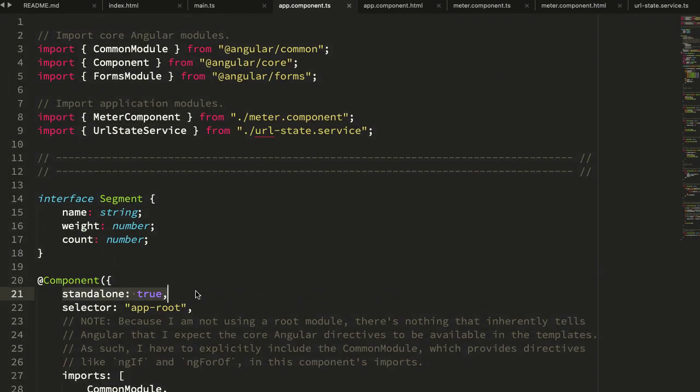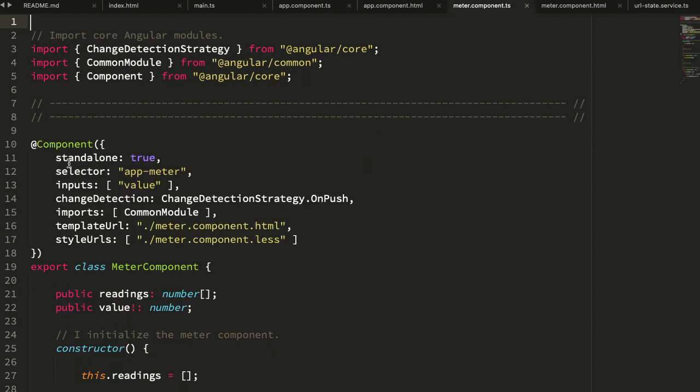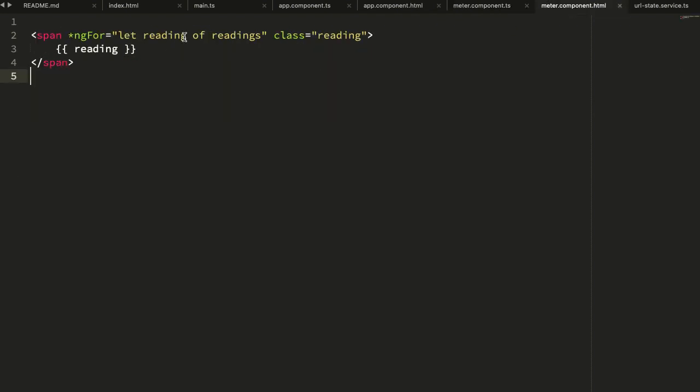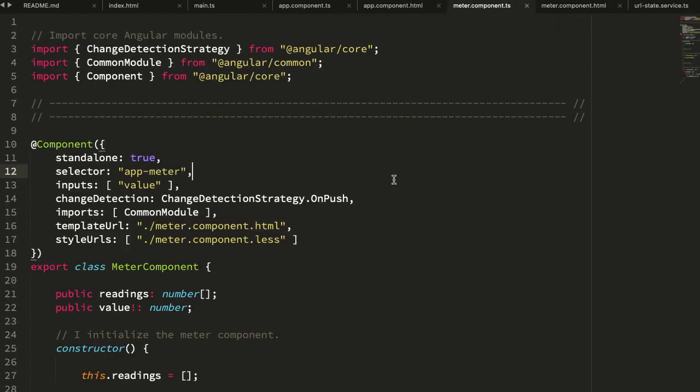So I mentioned that by denoting this as standalone, we can consume other standalone components, and meter component is another standalone component. And if we jump into it, you can see it does the same thing. It defines the component as being standalone, and just as with the app component that we were looking at, it has to import the common module and then import it into its own component so that the meter template can use the core directives like ngIf and ngFor, which is actually what I'm using. You can see right here, ngFor of reading of readings. But the templates are not really interesting, so I'm going to stay away from those.